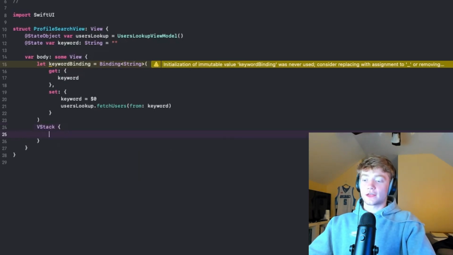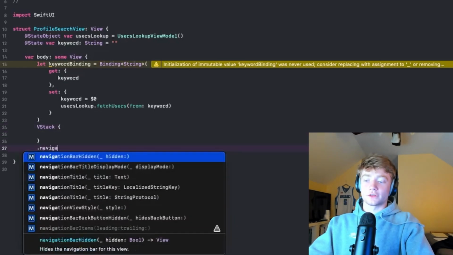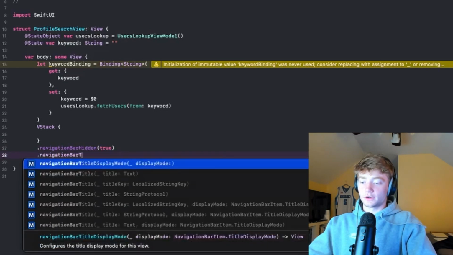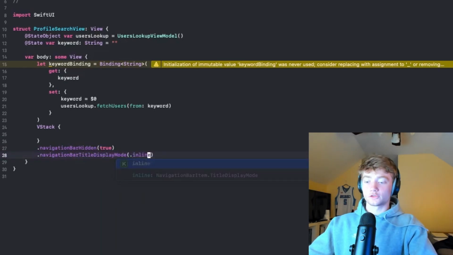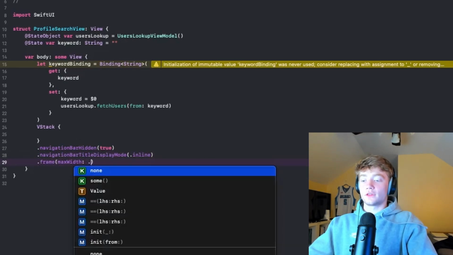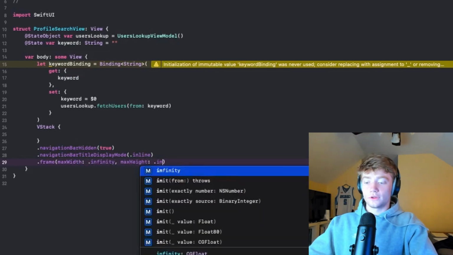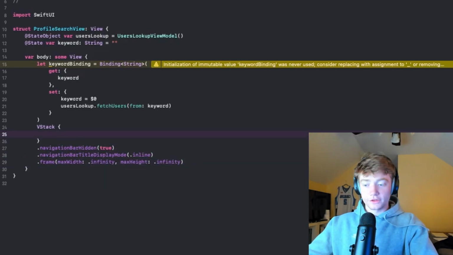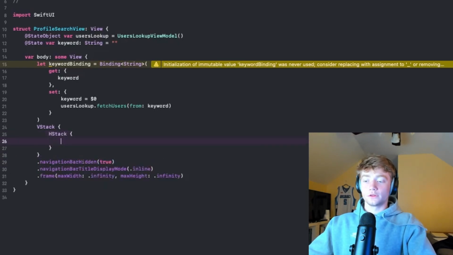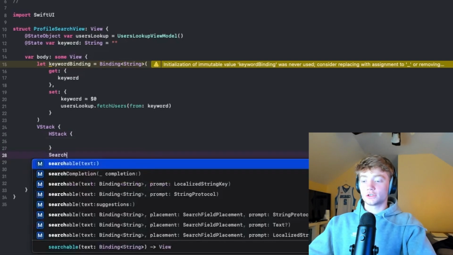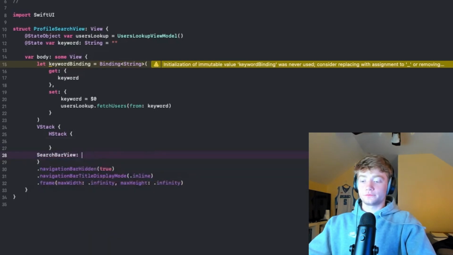So we'll just have a VStack. And because this is wrapped in a navigation view, let's just do navigationBarHidden of true, and navigationBarTitleDisplayMode .inline. So that'll shrink it a little bit for us. And then the frame, we obviously want to set the max width to infinity and the max height to infinity. Awesome. So within our VStack, we're going to first have an HStack, which will give us a button to sign out. And then we want to have a search bar view.